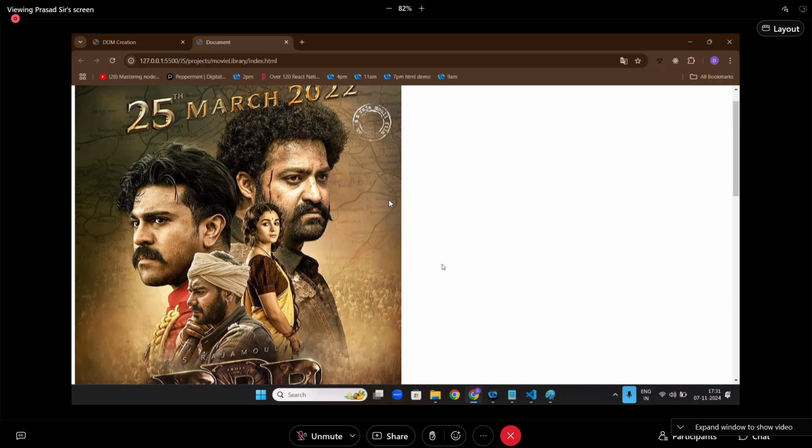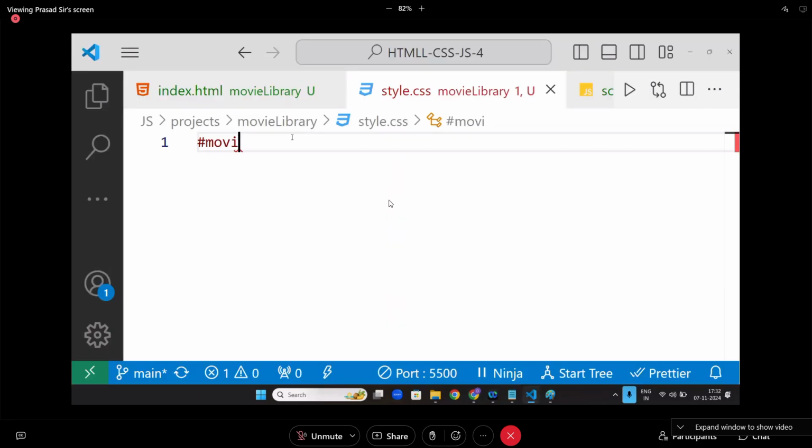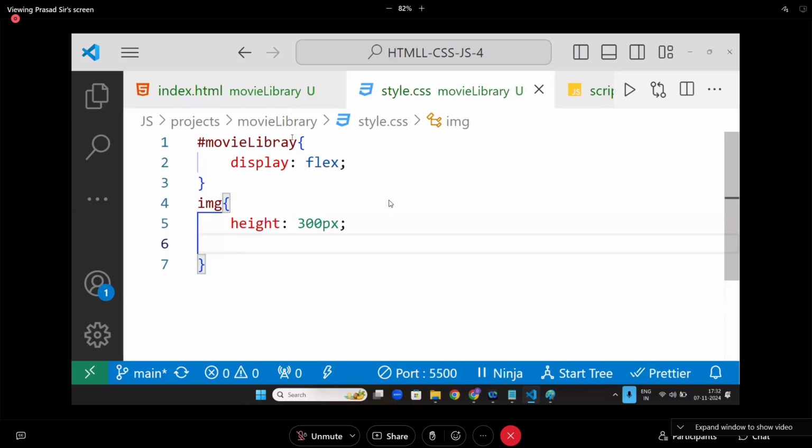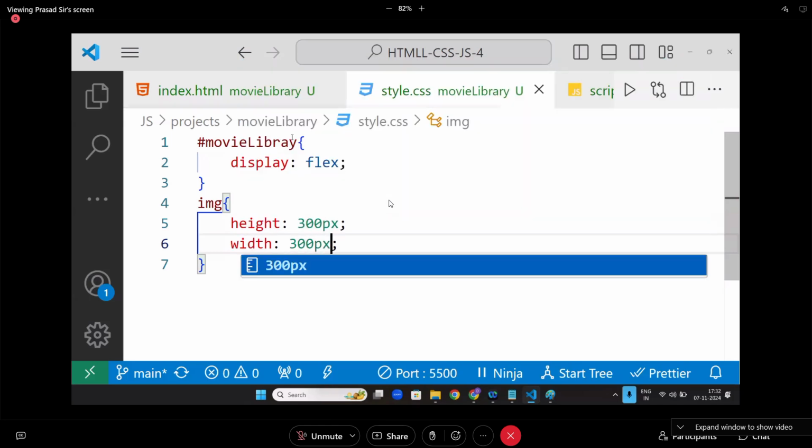Now, movie library. Everything is inside the movie library, right or not? For this movie library, if I give display flex, automatically they will come side by side. And each image, I will give some certain height and width. Every image will be 300 by 300. Hey, why is it not coming? Library spelling wrong.